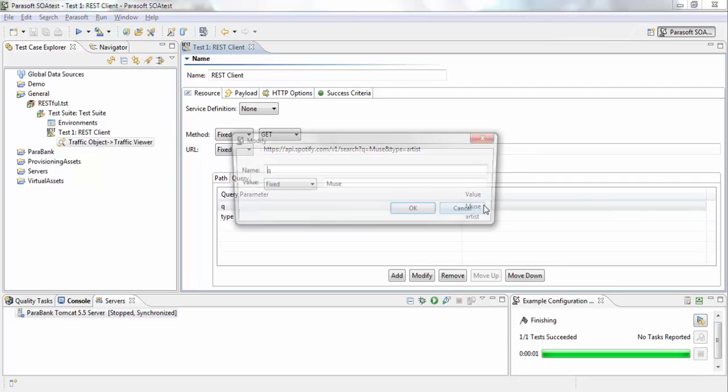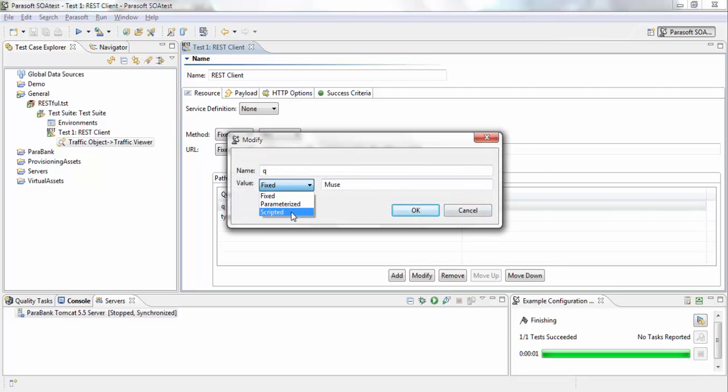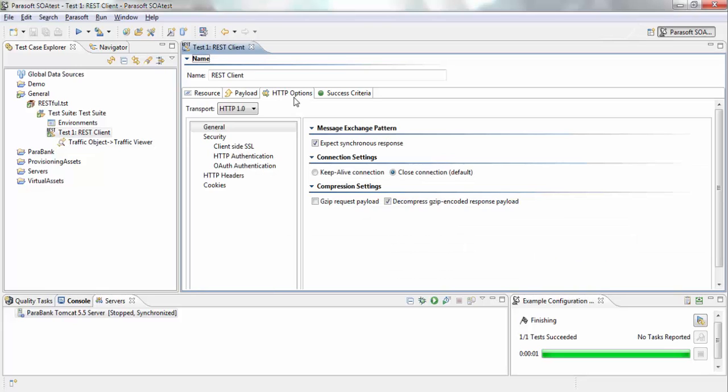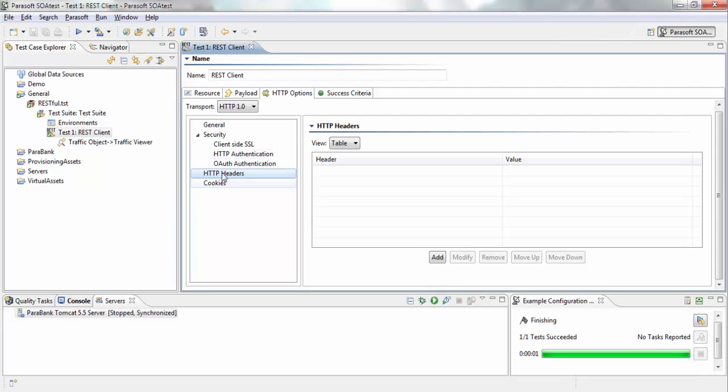And any value here can be parameterized or scripted. So you can data drive it or extract that value from another previously run test. Under HTTP options, you can add additional information such as OAuth authentication and HTTP headers.